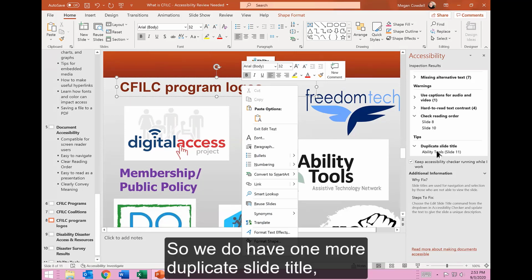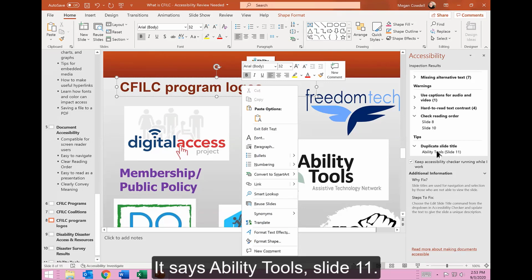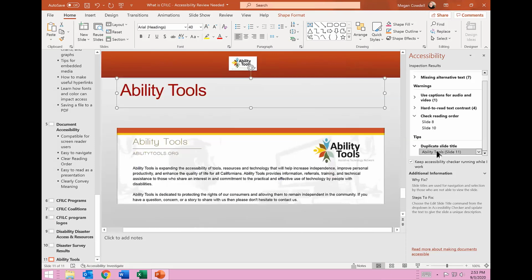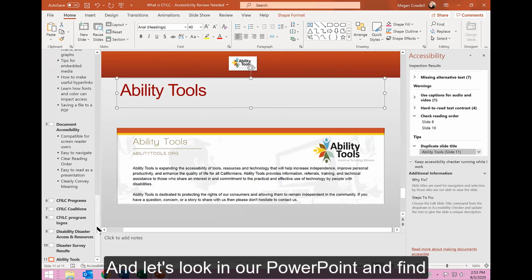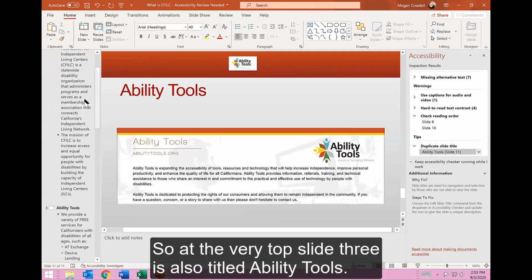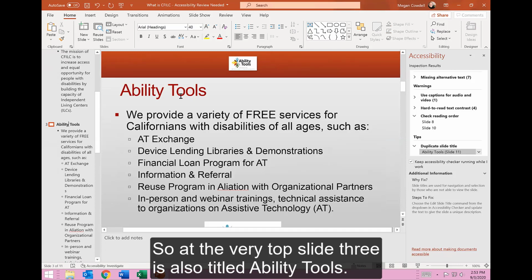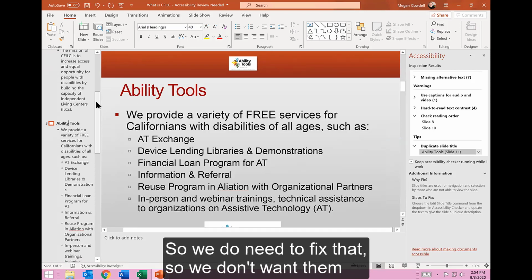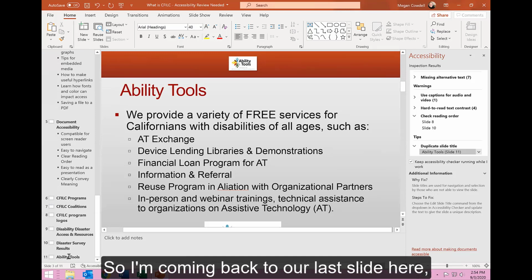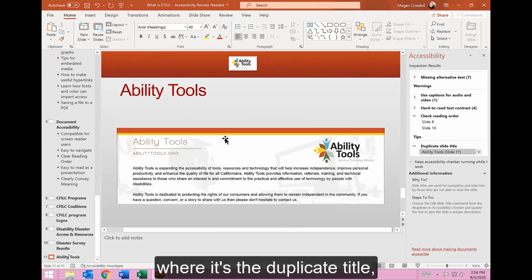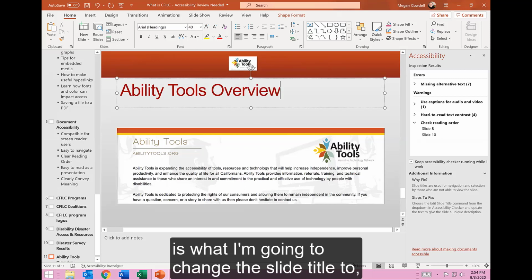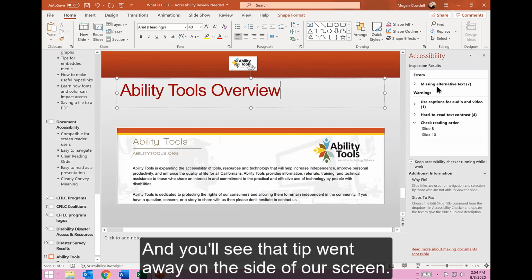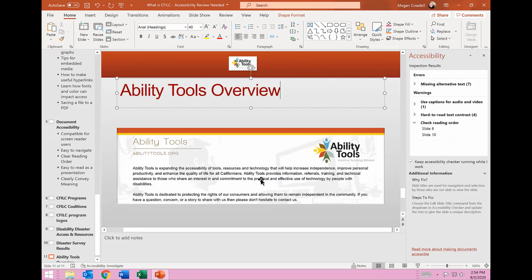So we do have one more duplicate slide title. Let's go ahead and look at that. It says Ability Tools Slide 11. And it just says the Ability Tools is the name of this slide. And let's look in our PowerPoint and find where else we have that name. So at the very top, slide 3 is also titled Ability Tools. So we do need to fix that. So we don't want them both to be the same. So I'm coming back to our last slide here where it's the duplicate title, and we're going to change it. So I'm going to do Ability Tools Overview is what I'm going to change this slide title to, and now it's unique. And you'll see that tip went away on the side of our screen.